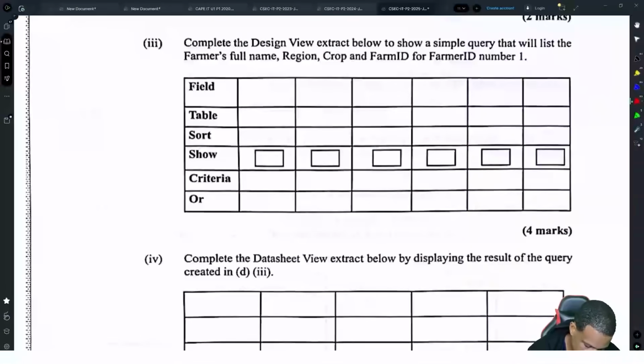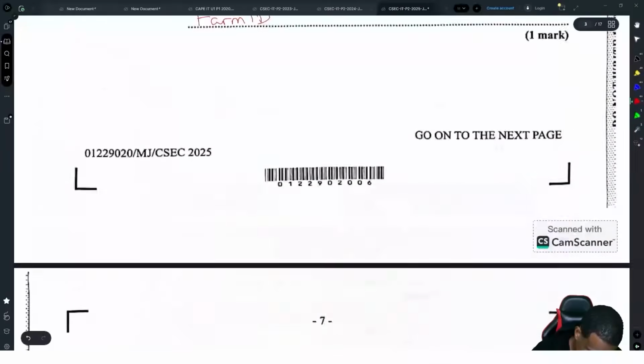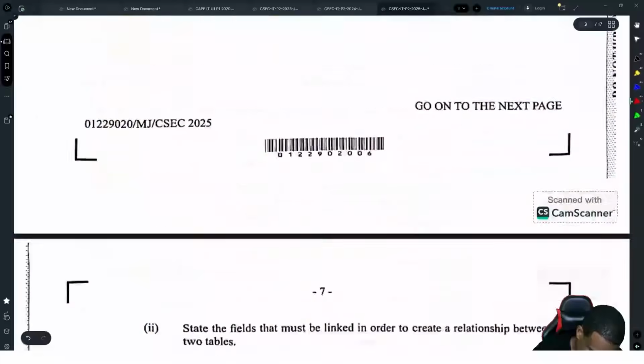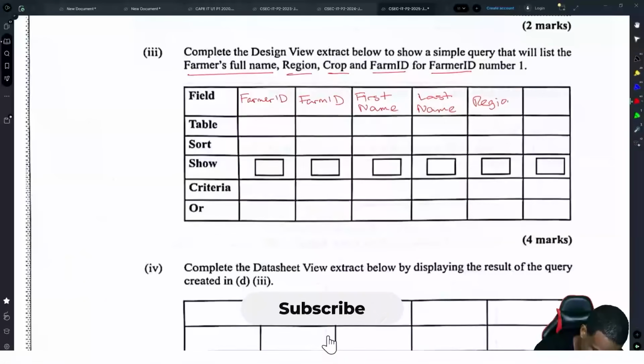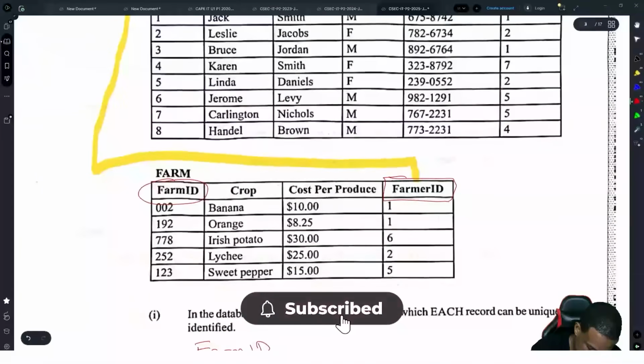So you want to get the farmer's full name, region, crop, and farm ID for farmer ID 1. Alright, so we start off with field farmer ID. That will be the first thing that you want to do. Then you probably want the farm ID. Then you want the full name. They have the name separate. They have first name and last name. Alright, so we have to put in first name, last name, region, and crop. All those are things that are available there.